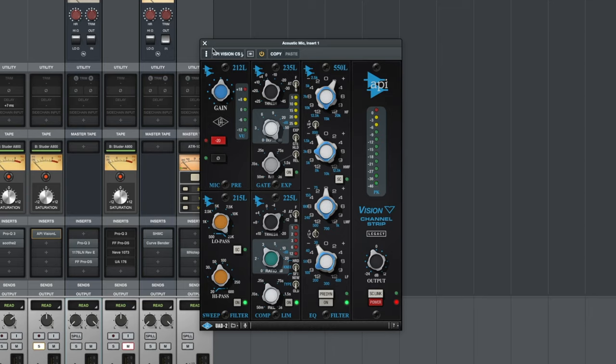Let's take a look at what I'm doing here. I'm pushing the gain into this to get some preamp kind of harmonics. I've got a high pass somewhere between 50 and 100, I guess that's around 80. And I'm going into the compressor limiter section here.